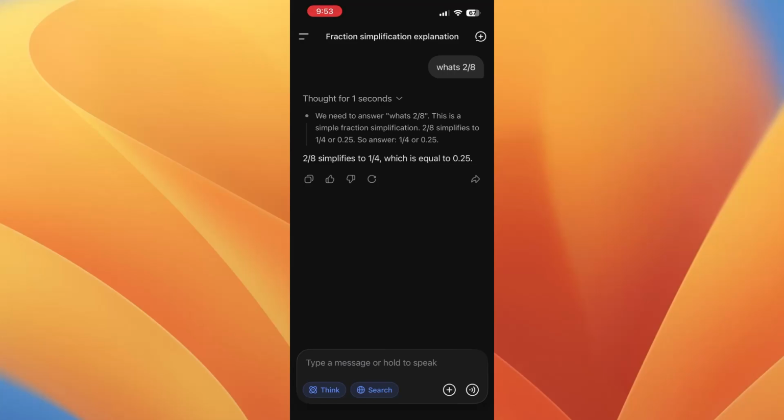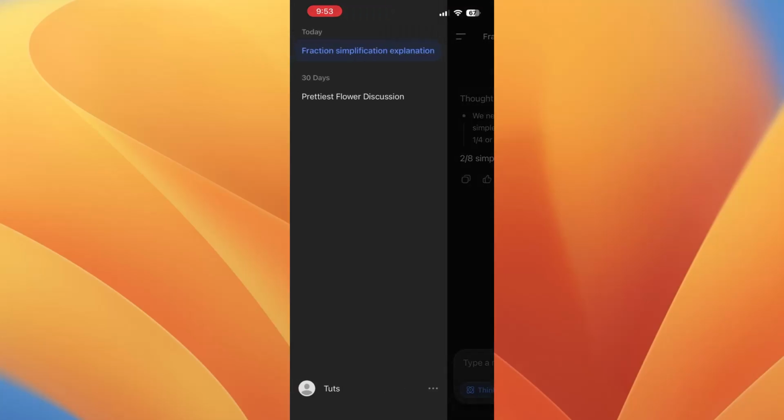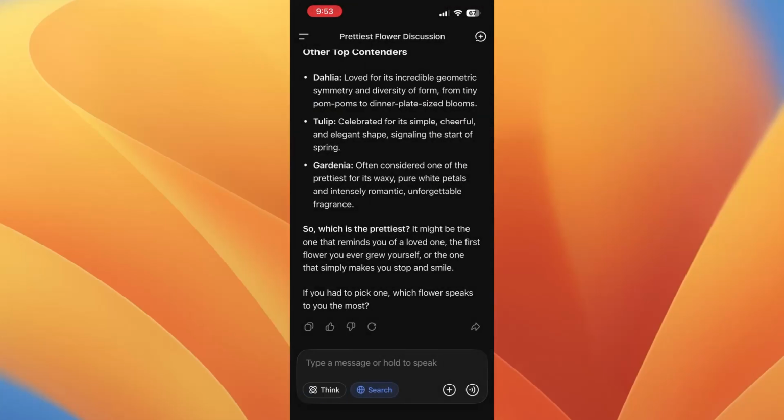For extra features, you can enable Deep Think mode for better answers, use web search for updated info, or upload images and documents to analyze.